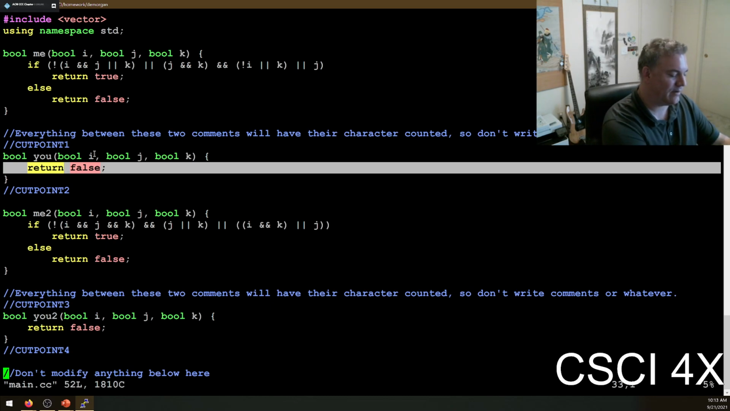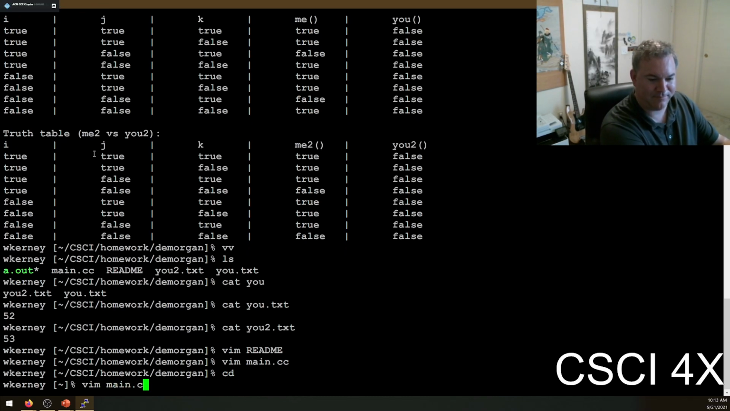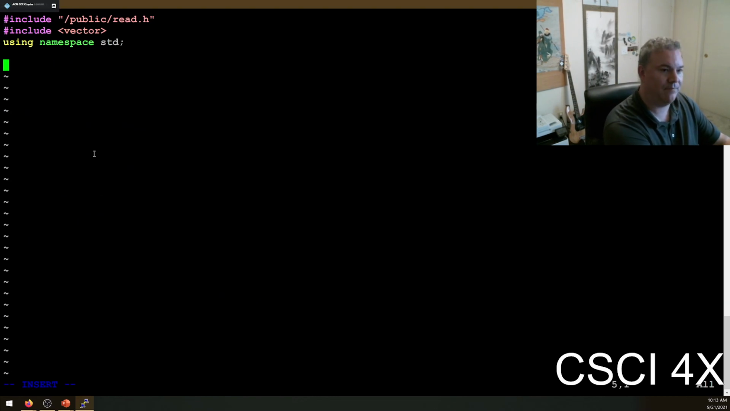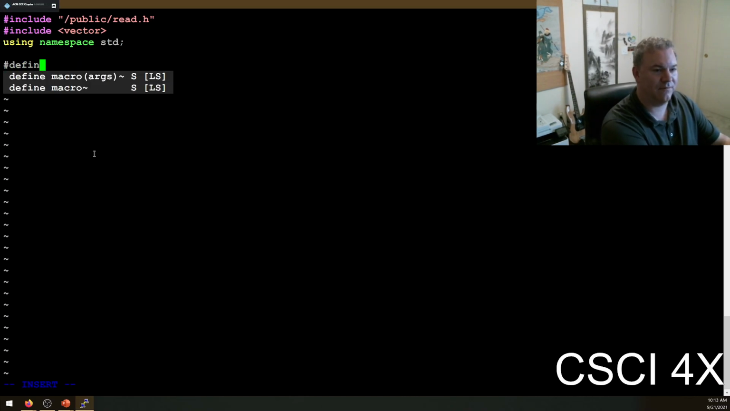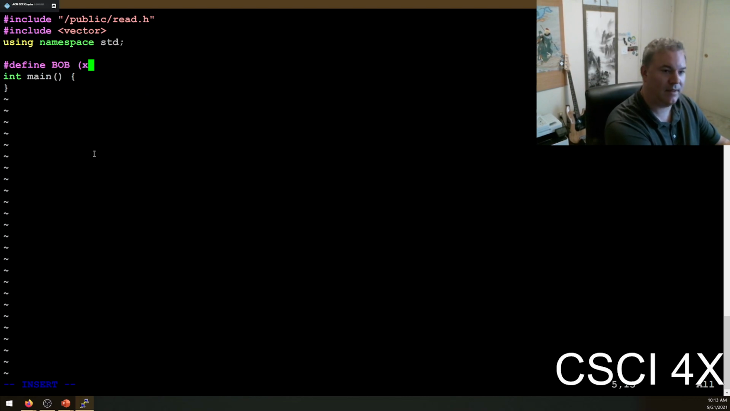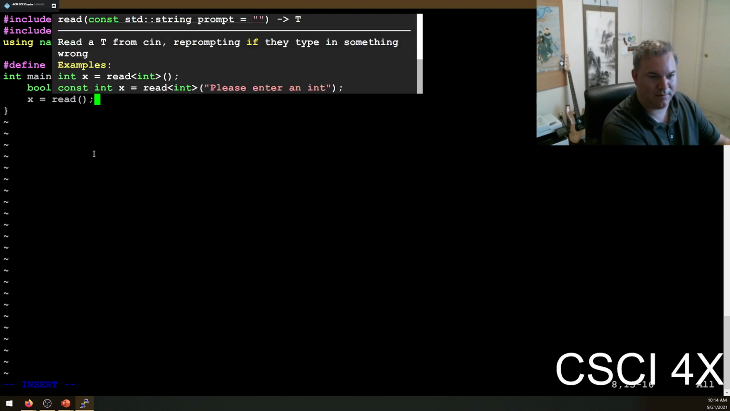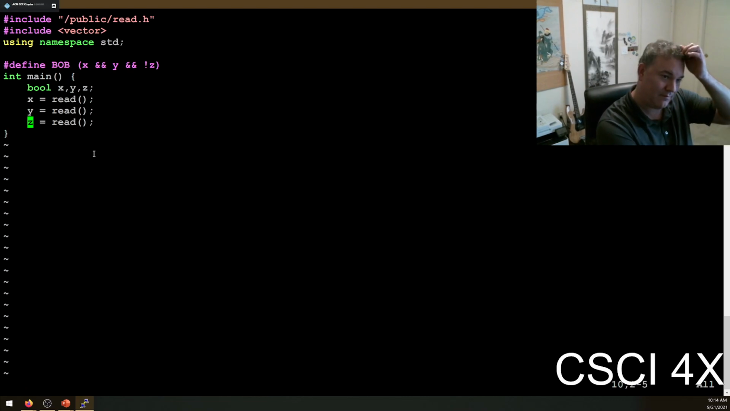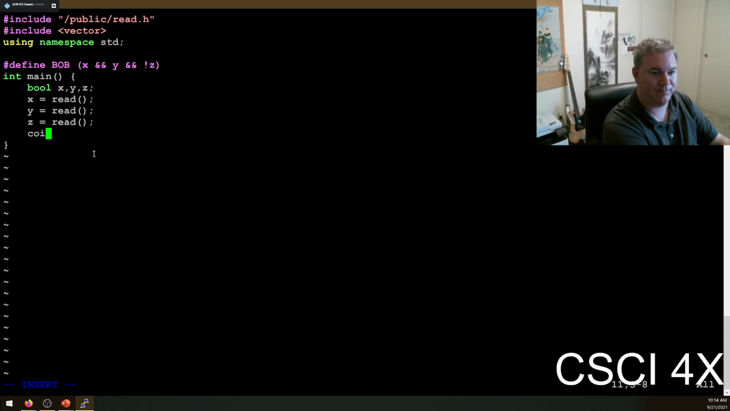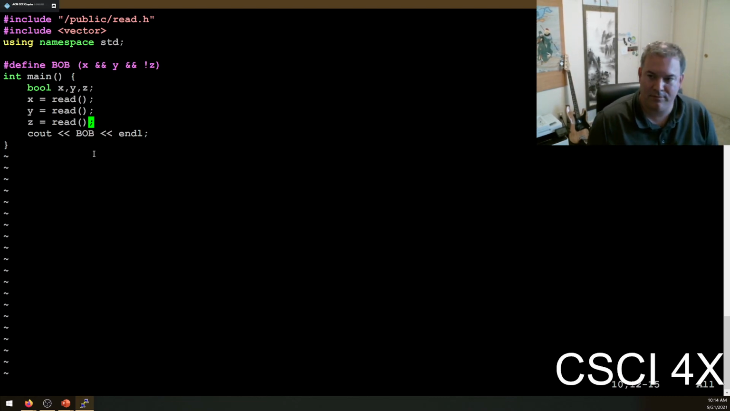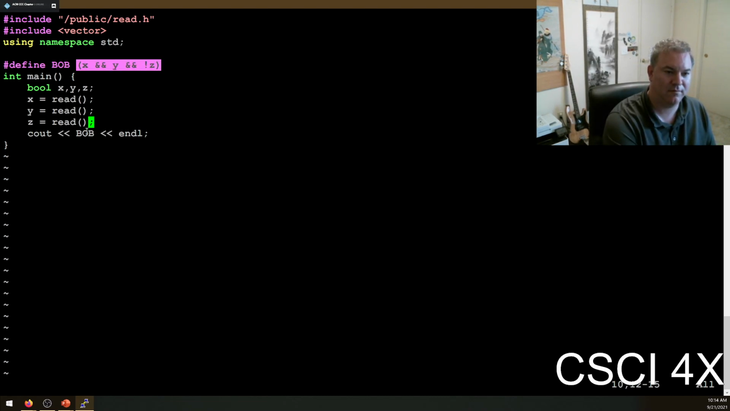Okay, so let's talk about preprocessor macros, because this is actually a great way of introducing it. Let's define Bob to be X ANDed with Y ANDed with not Z. So if we have int X, bool X, Y, Z, X is equal to read, we're going to read in 3 booleans, and then we cout Bob like that. What's going to happen is that it's going to copy and paste this into here.